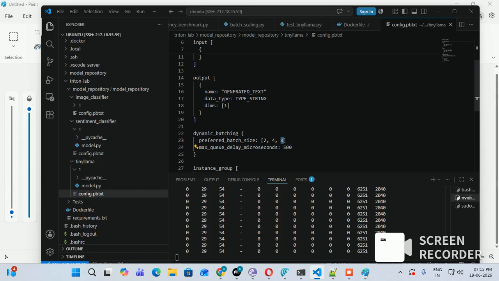For example, let's say that you are not able to assemble a batch of 8 within this 500, then the next possible best batch is going to be 4, if not 2. Now let's say that you have only gotten 2 requests so far, and your 500 microseconds have already elapsed. It is not going to wait for 4 or 8. It is going to fire the 2 requests to the inference engine, in this case TinyLlama running in Triton server. So that's basically how it would work. This is the most important configuration change that we have made.